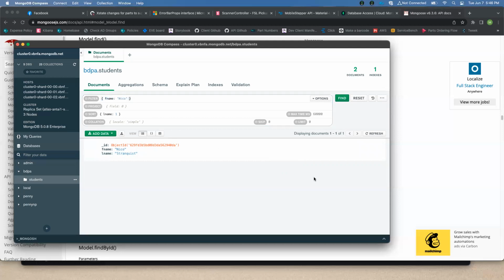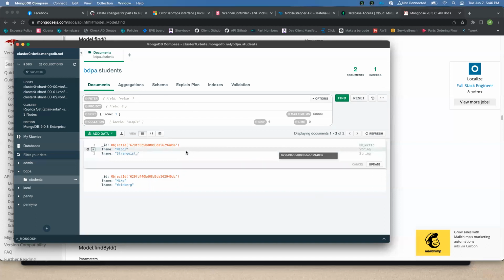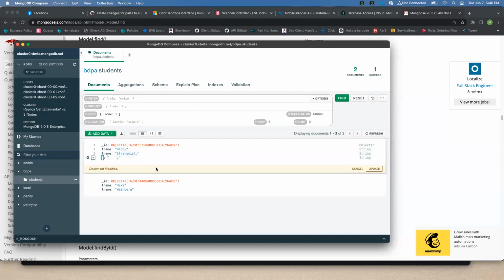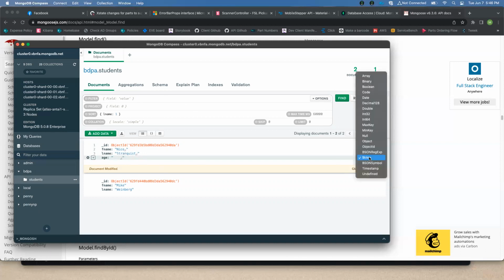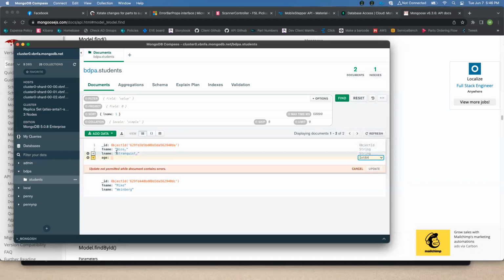And I'm gonna add our ages in here too, so I can demonstrate greater than or equal to and all that fun stuff. So I'm gonna add Nico's age here, so age. And this is going to be a number, so we will assign this to int 64. How's that? 64 bits is kind of a lot for this, but whatever.